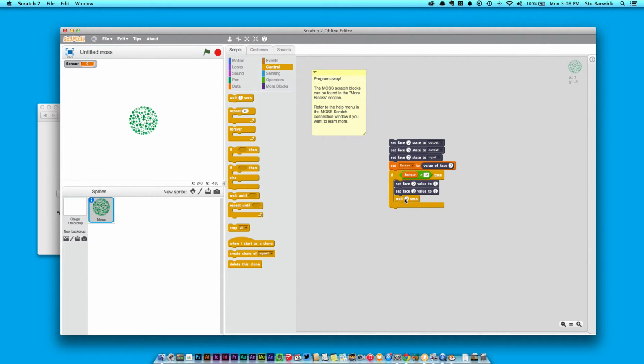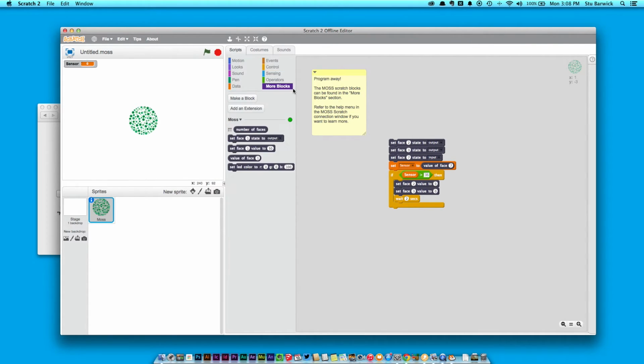Now, what we need to do after that 2 seconds is define a stopping behavior. So we're going to go back to our set face value blocks inside the more blocks section. I'm going to pull in two of these. And once again, we're going to be changing the behavior of faces 2 and 3. And this time, we're going to keep the default value of 50 so that our robot comes to a stop. So now we've created a behavior where upon triggering our sensor, our robot is going to drive forward for 2 seconds and then come to a stop.